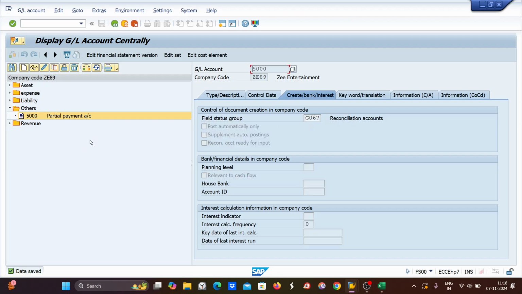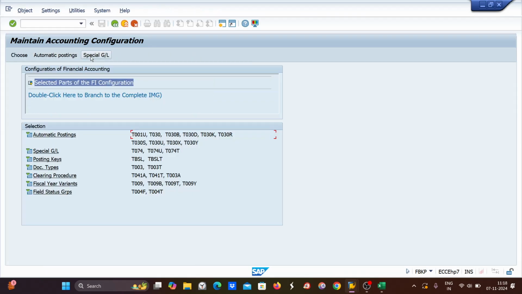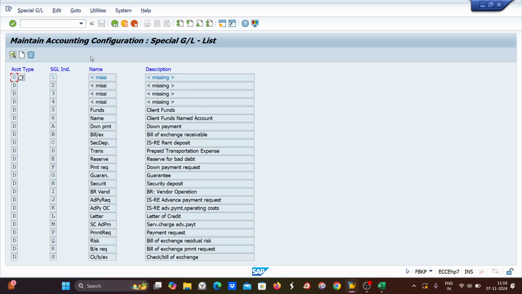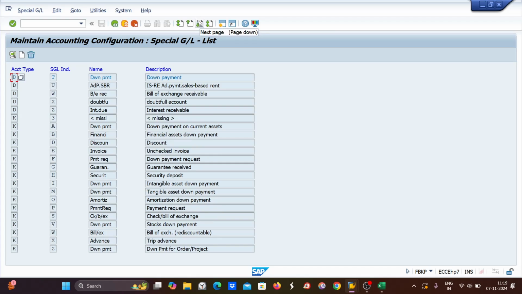Now, once we have created it, definitely we have to assign it. Hope you remember that even in the case of down payment, we assigned it to the recon account. So this is another recon account that we have to assign. For that, what is the transaction code? The transaction code is slash n FBKP. Remember, FBKP. Just press enter. Here, can you see special GL? Just double click on it. Here D is for customer. We are learning vendor right now. So just scroll down. Can you see this? The third, next page.